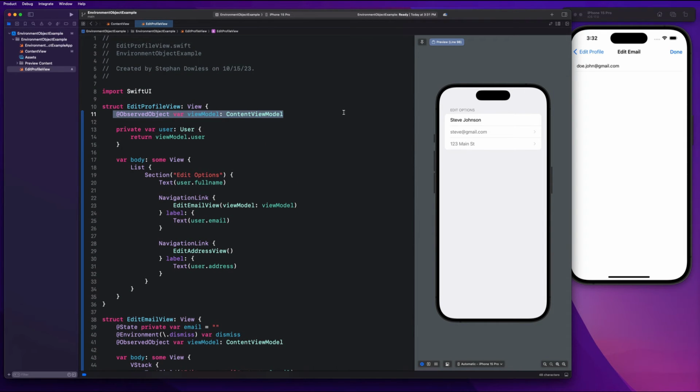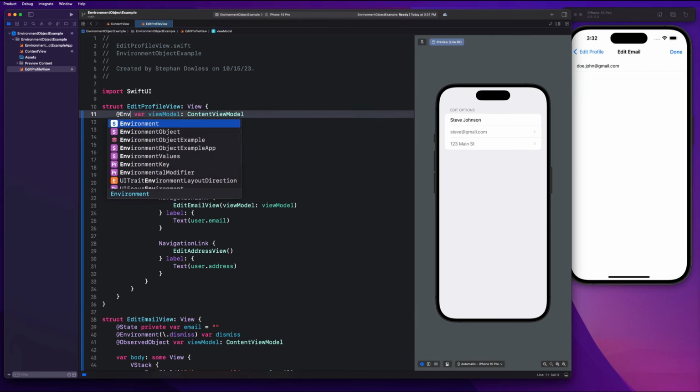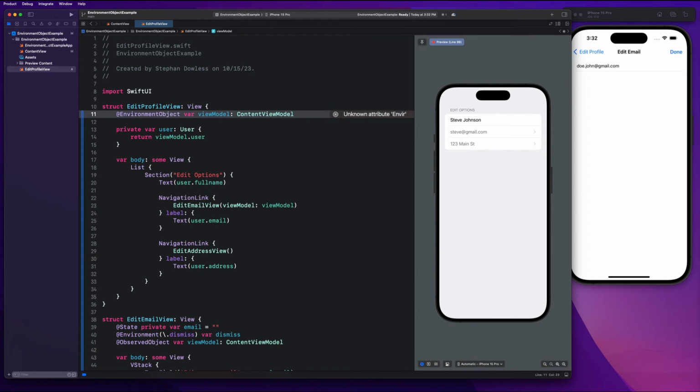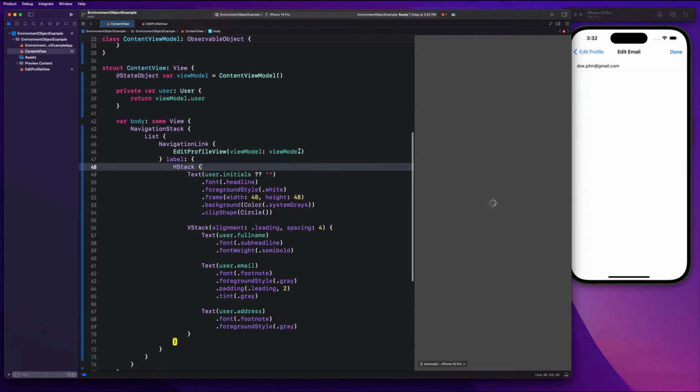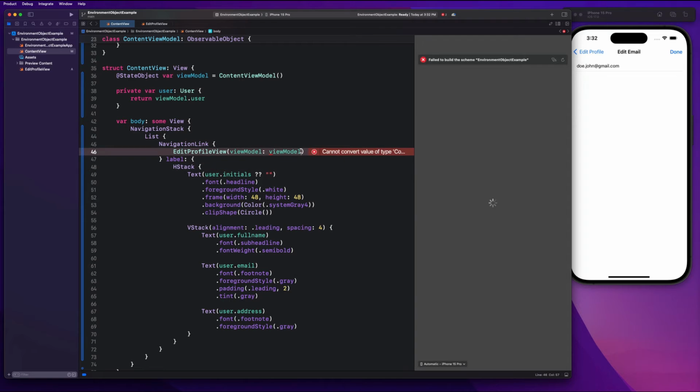So this is where environment objects come into play. An environment object gives us access to the view model from each one of those screens without having to pass it along. So what I'm going to do is just change this to environment object. And let's see what happens. So you guys will notice that back inside of my content view, I no longer need to pass along or inject this view model into that view, right? It's going to read it from the environment that it's in.